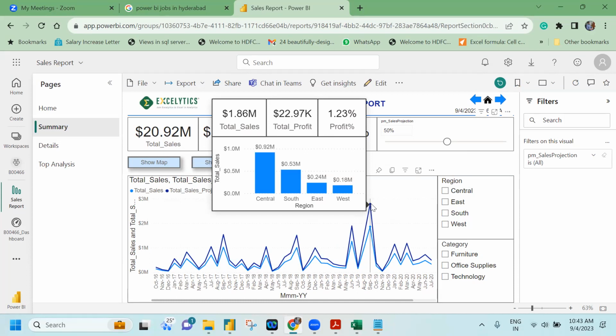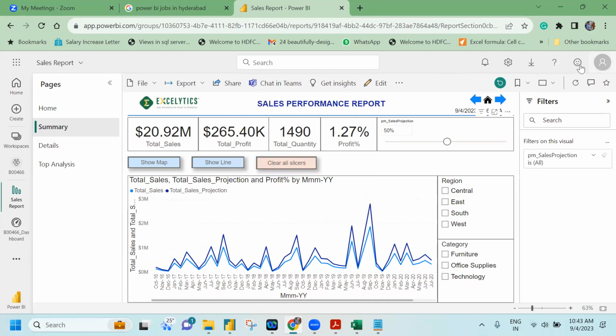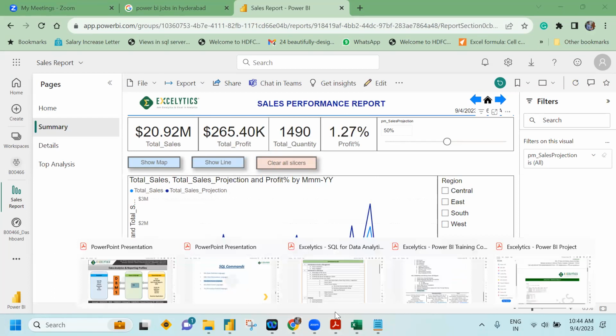So these things we will be creating and publishing onto the Power BI service account, okay? It'll also tell you how you can create your account, how to work with these workspaces, and then create the reports and publish them as a free user only. You don't need to pay anything, okay? So that's what we will do in the full course, yeah?